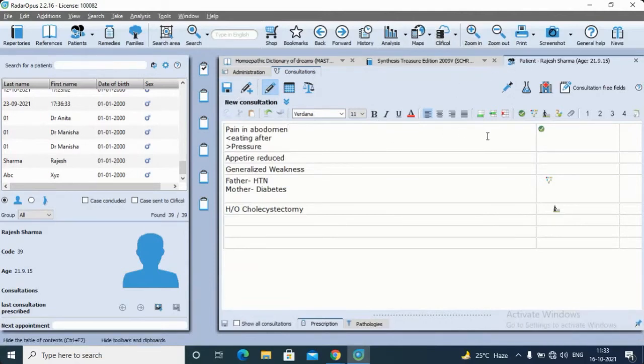The other feature is you can add an intensity of the symptom in front of each symptom. So like the patient is having pain in abdomen, it is a very prominent symptom and it is in intensity 4 plus. I want to give 4 plus intensity to this symptom.